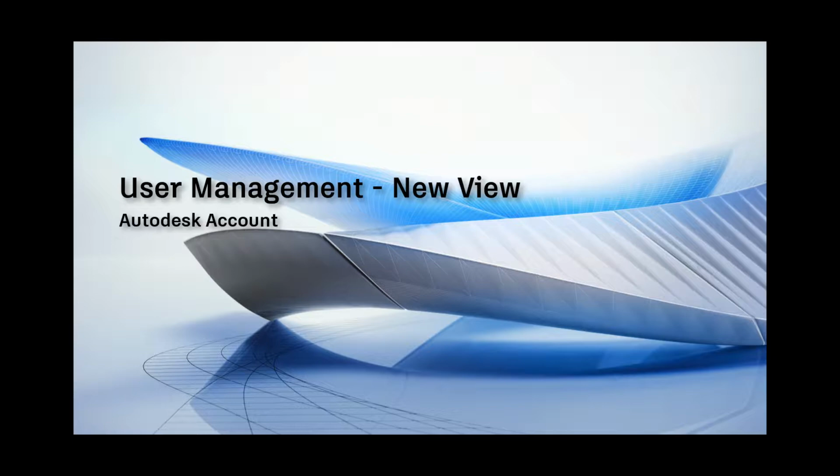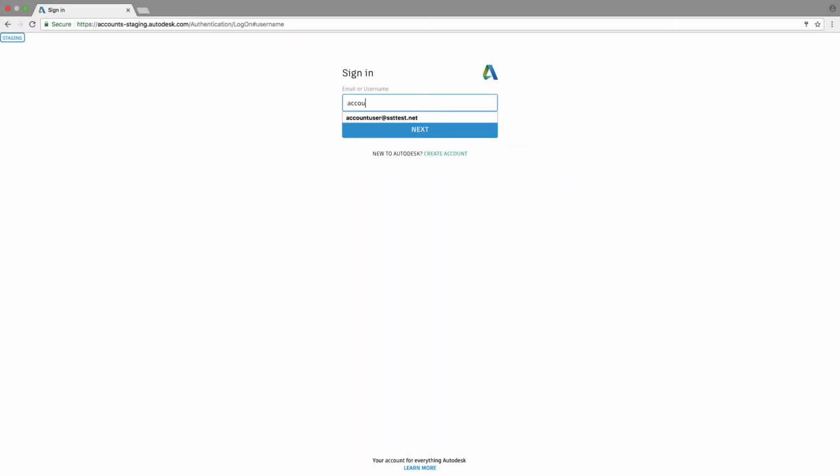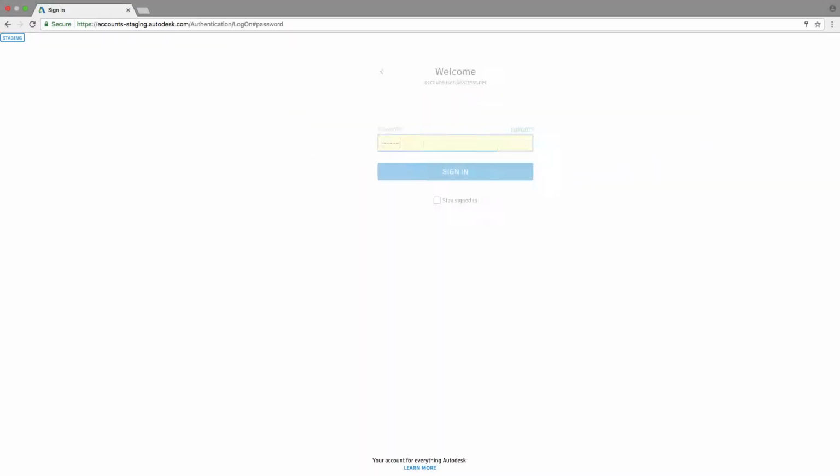We will be reviewing how to add and remove users, search through users and products, and how to edit users' permissions of products. All of these actions can be done in one easy-to-use place, your Autodesk account. Let's jump right in. So go ahead and sign in here.